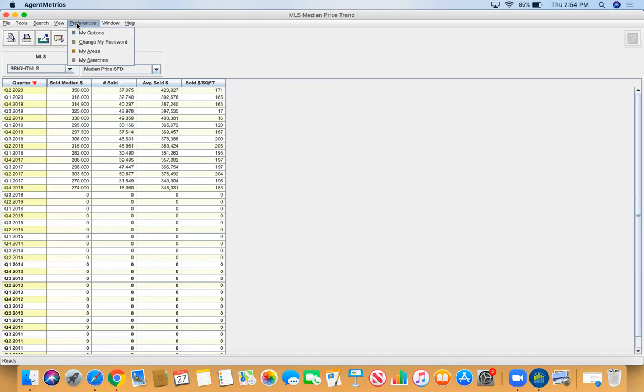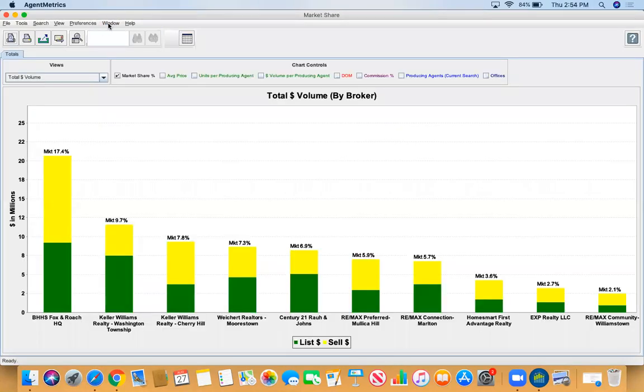Preferences is where you would go to change any of your options. You can change your password, you can change your areas that you've saved, and you can change your searches that you've saved. Okay, and Window just tells you what you're looking at, and you can go back and say, oh, I want to look at that last window I had open, or I want to go back to the main metrics view here. And then there's the Help menu. So that's what this upper menu does.